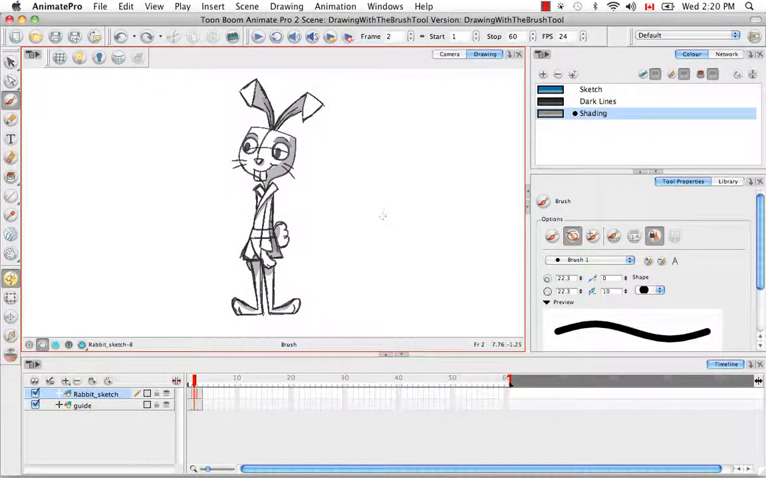So that's it for the Drawing with the Brush 2 tutorial. Stay tuned for the next, Drawing with Line Texture for Animate Pro.